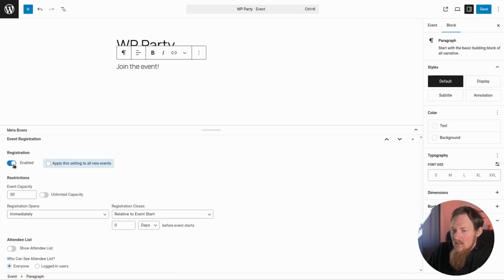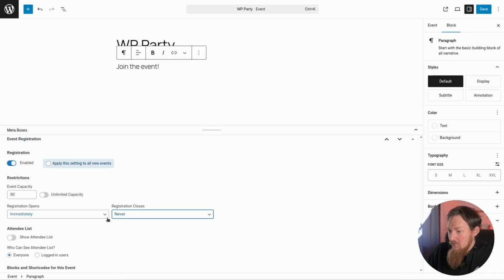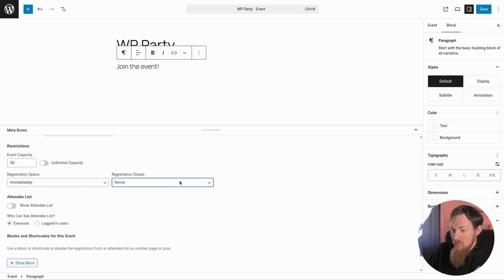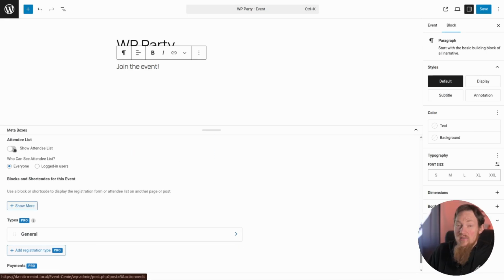We can disable or enable the registration. It is usually by default enabled, so we just go with that. 30 seems fine. And we can also choose when the registration itself should be open and when it should close. So let's say it never closes and it immediately opens. We can also display an attendee list. This can be a little bit tricky, depends where exactly you are in terms of data privacy, so maybe don't show them to everyone or maybe only to logged in users. It depends a little bit.